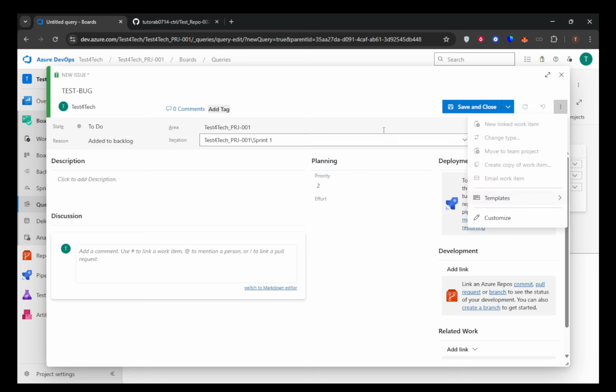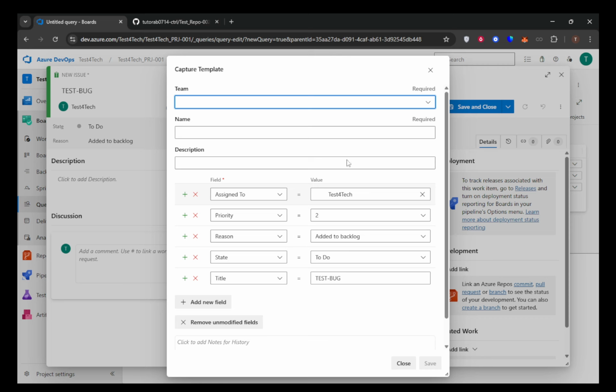The process is straightforward. First, create a bug item temporarily and fill in the description with your standard template placeholder text. Then, click on the menu in the bug form, choose Templates, and select Capture. Save this template for your team. The next time you or a team member needs to report a bug, simply apply this template and fill in the blanks. By implementing this approach, your team can standardize defect logging, ensuring that every bug report is as clear and comprehensive as possible.